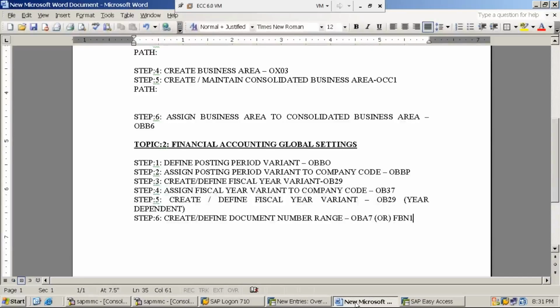Before going to the path, why is this document number range required? See, sir, if we go to a shop, any supermarket or any shopping mall, when we have purchased something, we will get the bill, correct? That we call as invoice, right? If you observe carefully, that bill will have a number on it, correct?